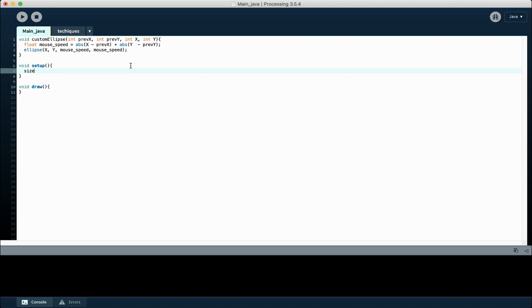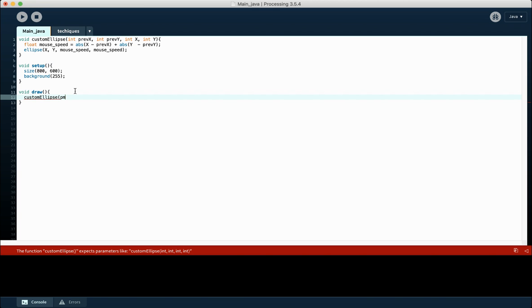Now we can draw some extremely basic code. We have size, we have background. I will make my background white. There you go. Very simple. Now all we need is one simple code, one line of code here. So there we go. Perfect.